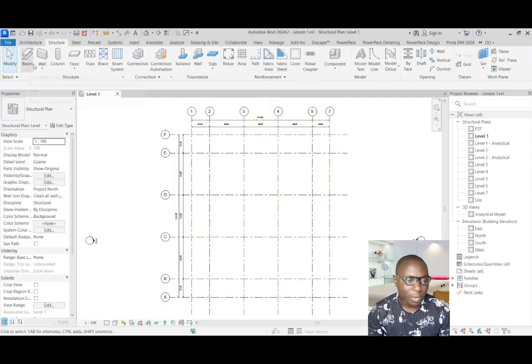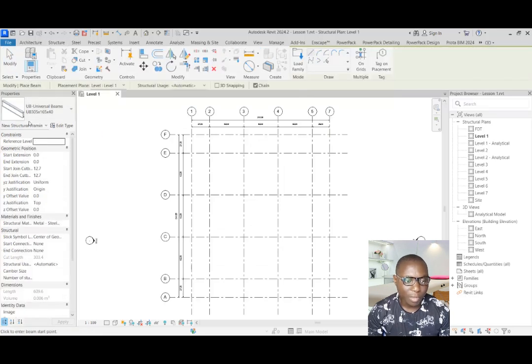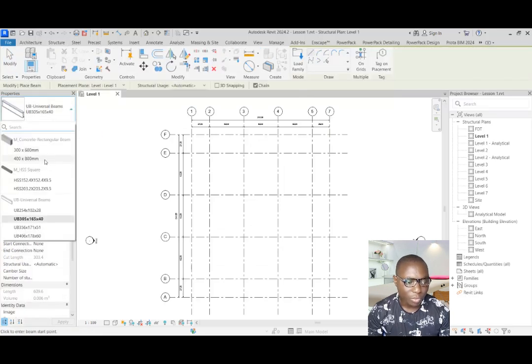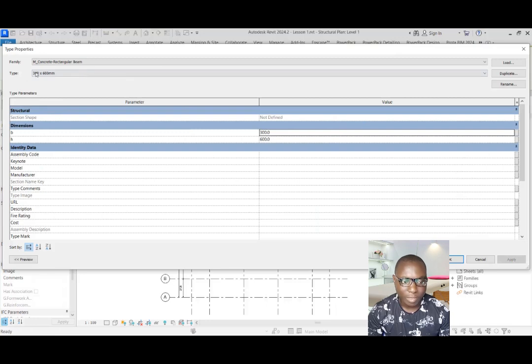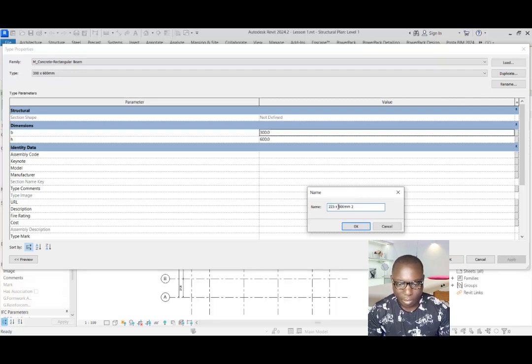So we click on the beam right there. In the drop down menu, you can see the first concrete beam, this one. Select any of it right there. Click on the edit tab. All right, as I said earlier, you have to duplicate. So we'll be having the beam depth of 225 by 600. You have to give it the name beam 225 by 600. We'll be having this beam section.